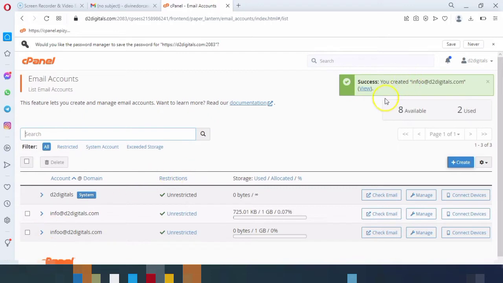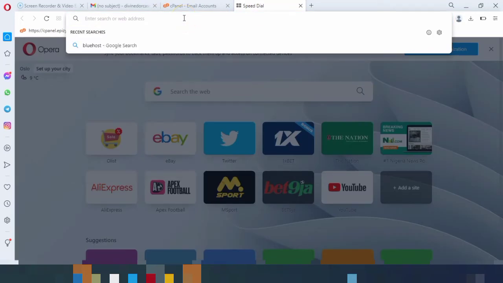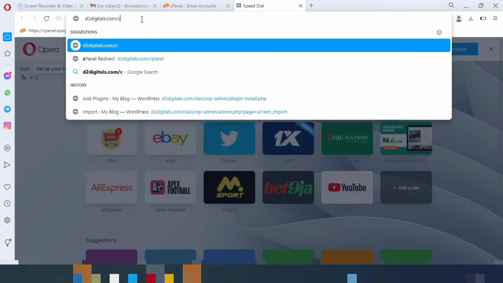Okay, the email account has been created. You created info at d2digitals.com. So this is the email I just created. So what you do is go to a new tab and type in your website name, d2digitals.com/webmail.